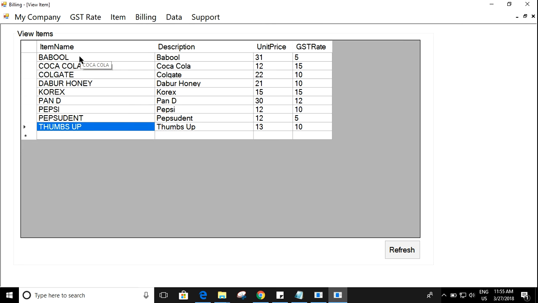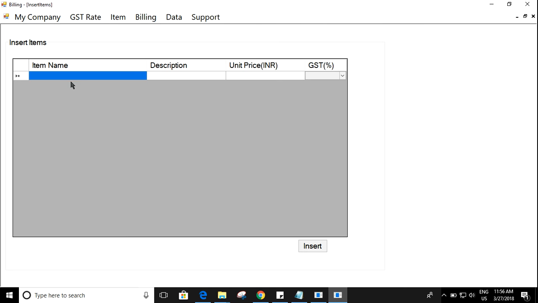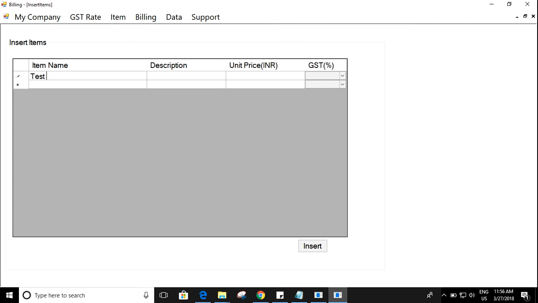So these are the items that I already have added. Now if you want to add more items, you need to go to Insert Item. So let's say I'm adding one item called test item. I'm adding test item here. I put in the unit price, say 34 is the unit price, and select the GST rate from here. I am selecting 9.9.